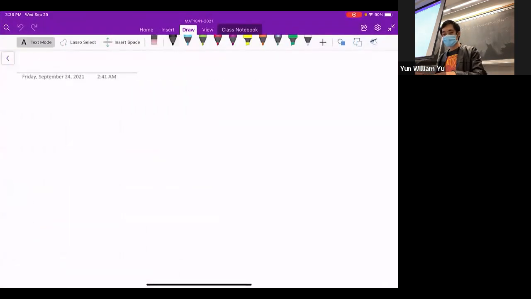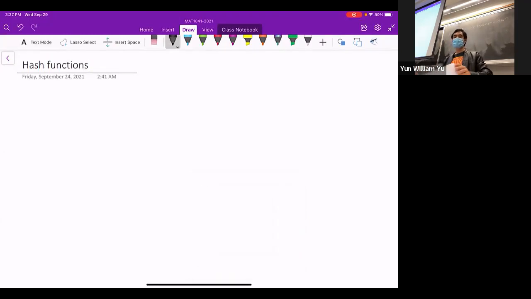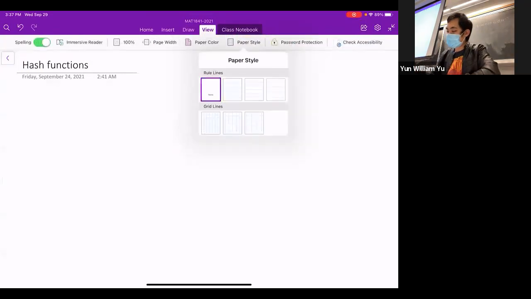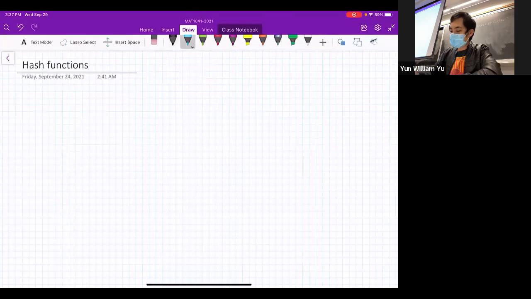And let's see. I'm going to be talking about hash functions, which we talked about a little bit the other day, but let's write it down a little bit more formally, what we care about. So today we're going to be talking about hash functions.